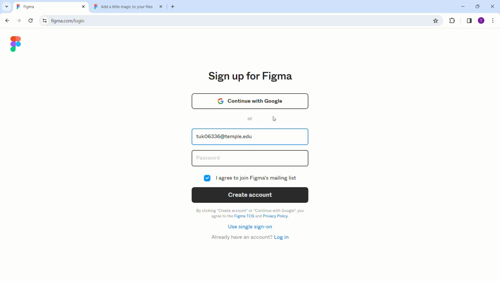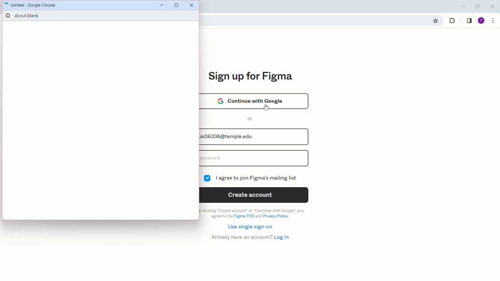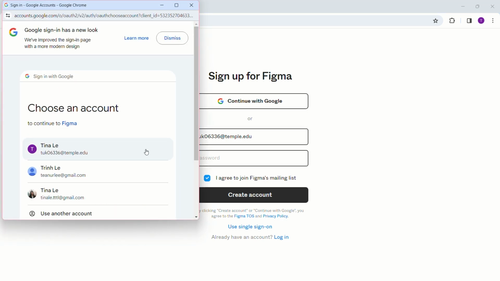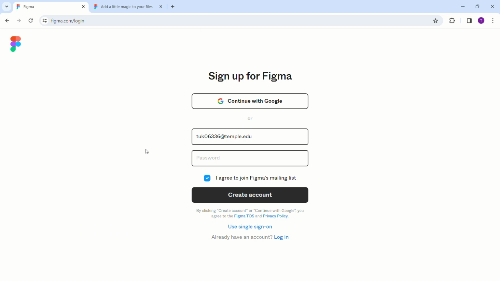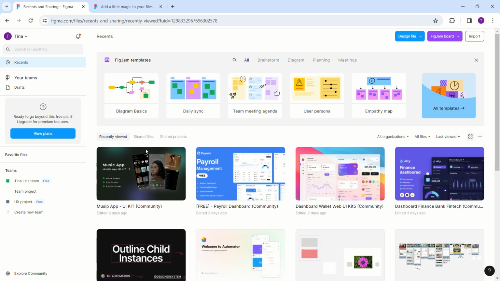Okay. And then the easiest way to log in is just to use a Google account to sign in. And I'm just going to use my Temple account. Okay. And then if you set up your account for the first time, it's going to ask you a series of questions. And you can put anything really for that. And then once you're done with those questions, you just want to land on this page. And that's when you know you're logged in.